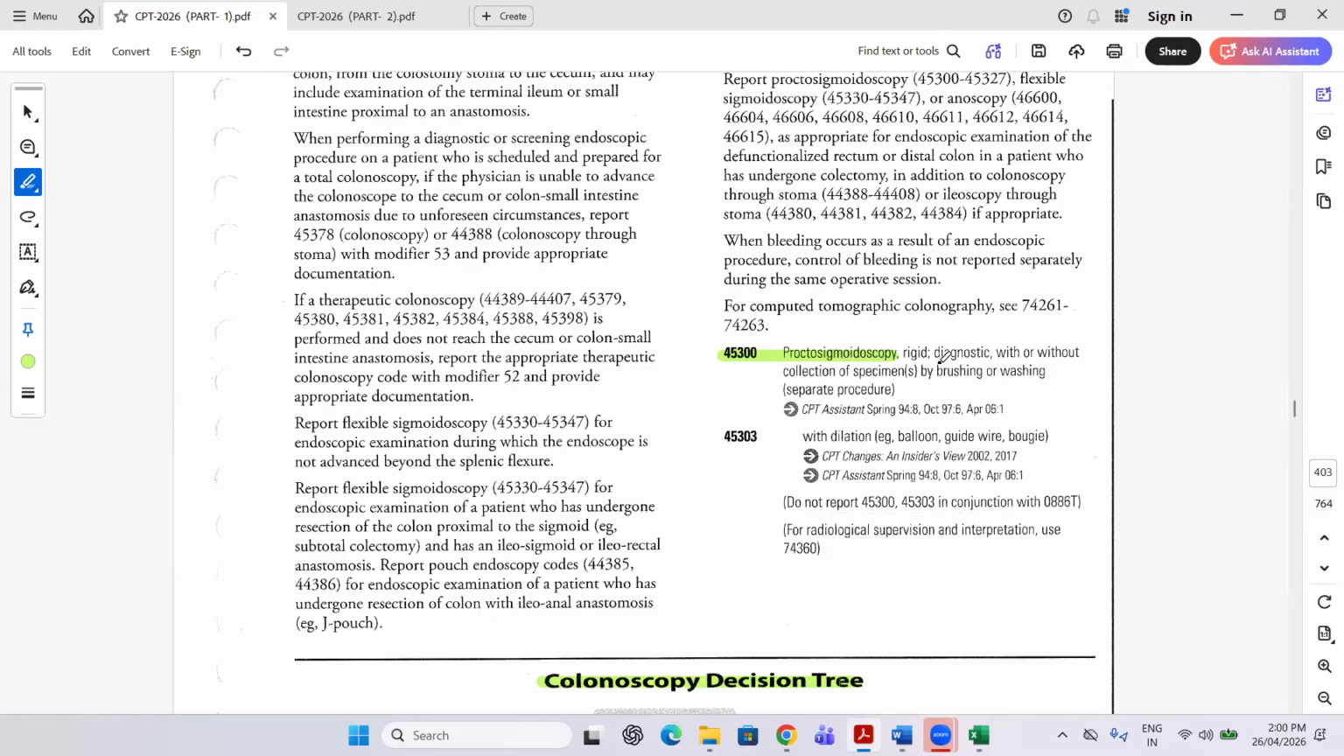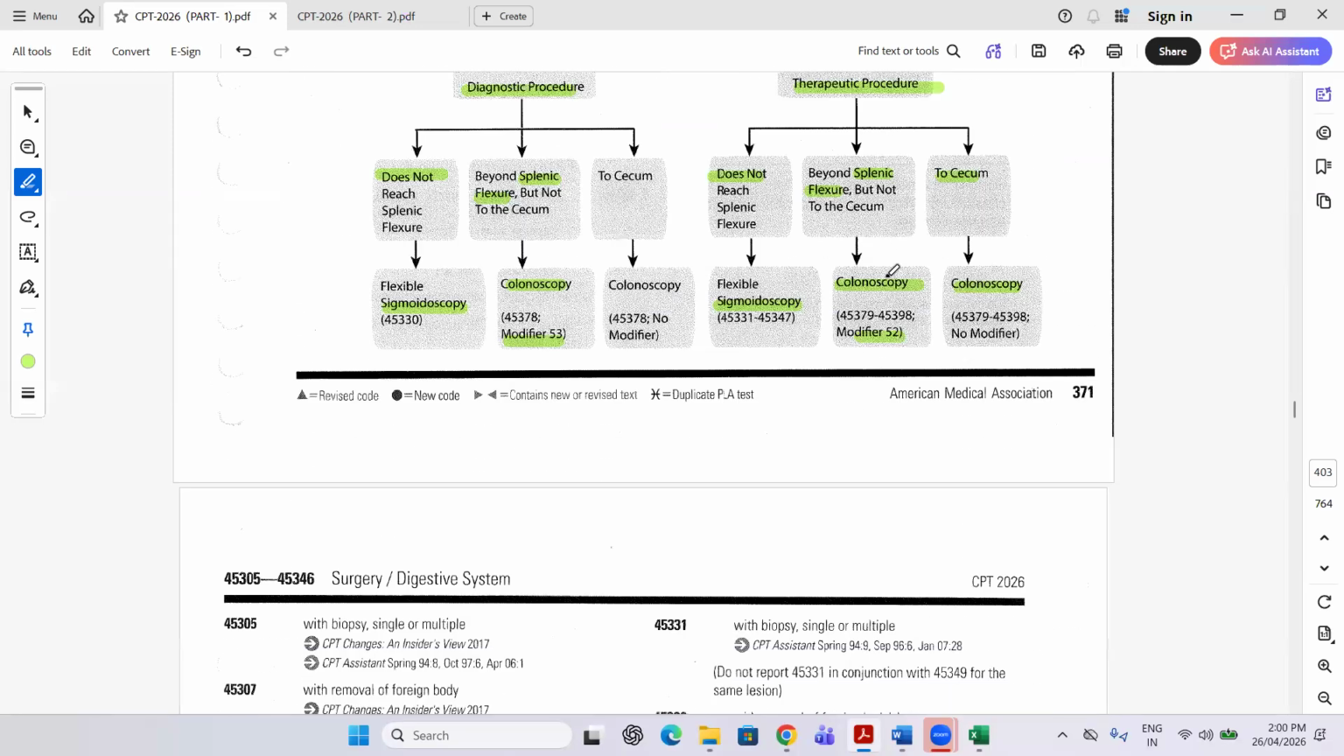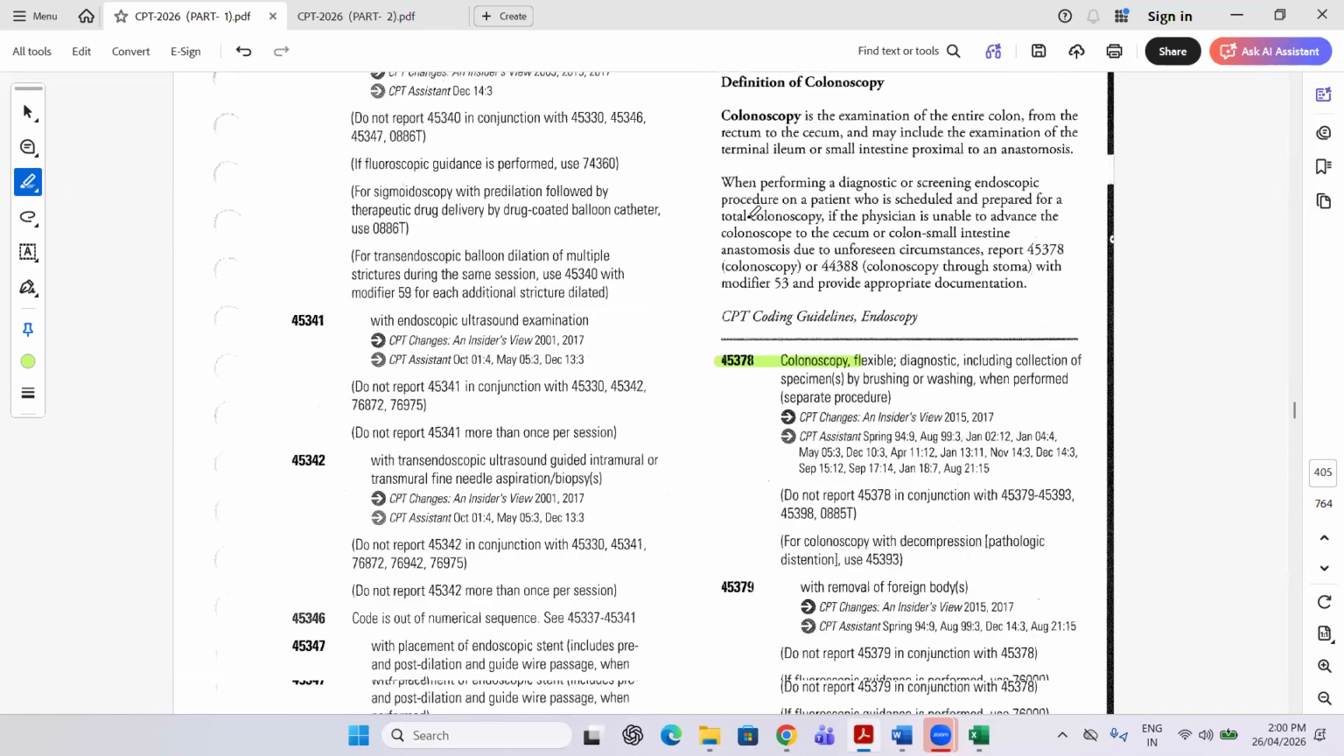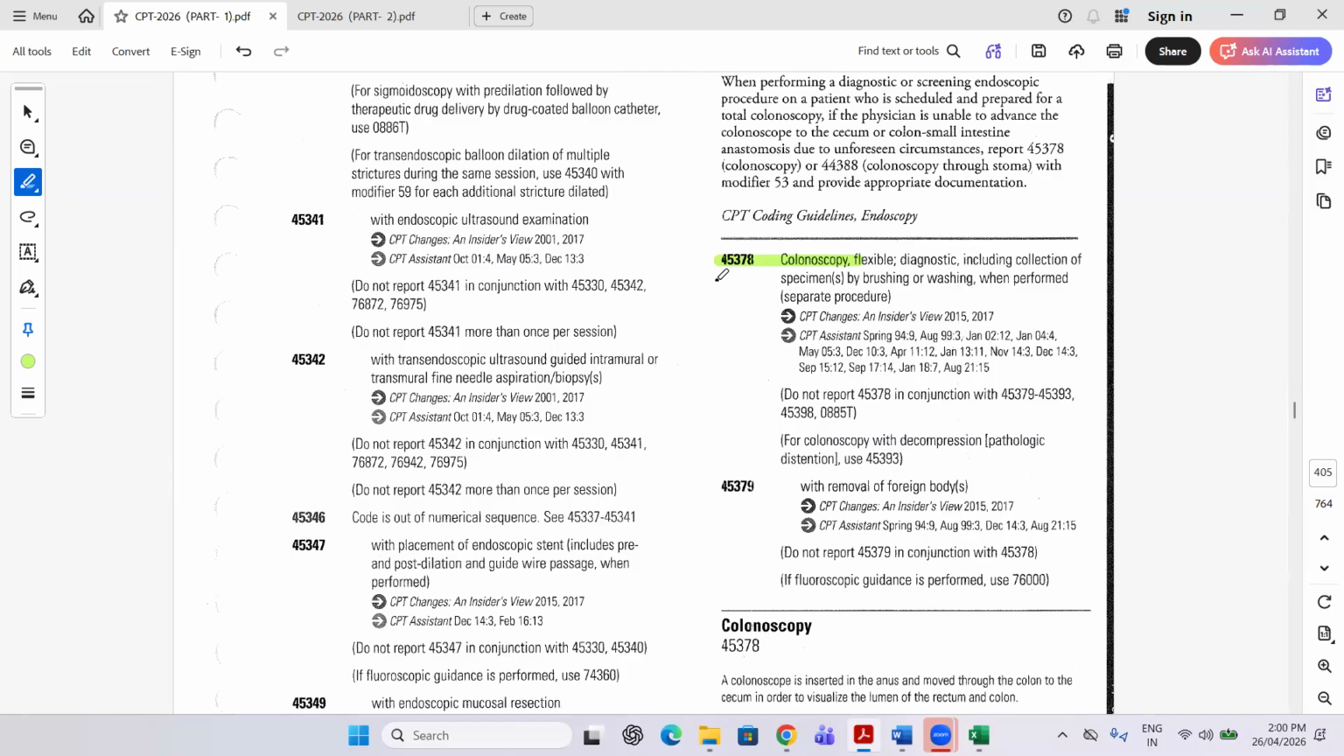Starting from 45300, you have all codes for proctosigmoidoscopy. When the doctor visualizes only the anus, rectum and part of the sigmoid colon, then you can use these codes. If you go ahead, starting from code 45330 onwards, all codes are for sigmoidoscopy. If you go further down, starting from 45378 onwards, all codes are for colonoscopy.